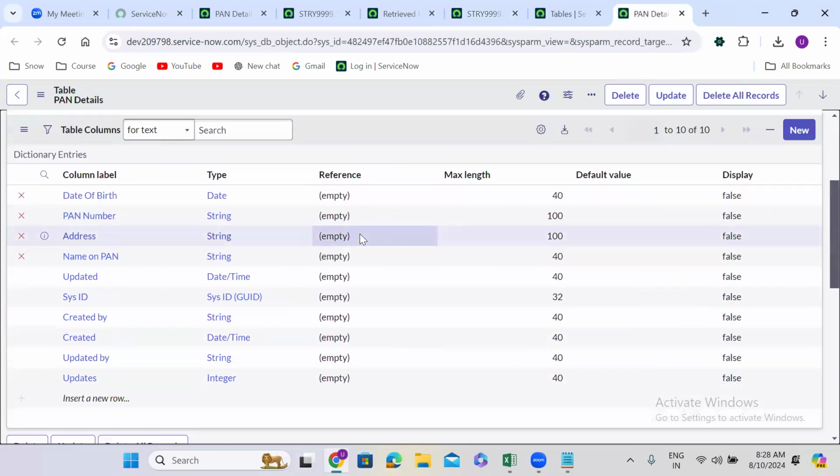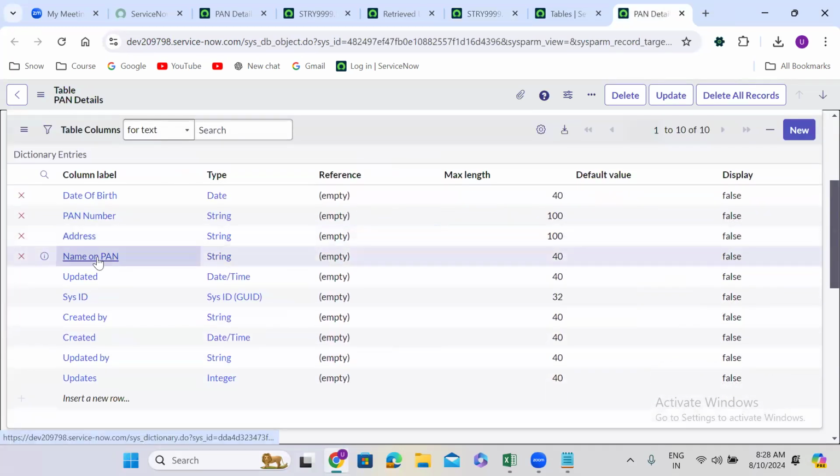Everyone, you can see all the fields: date of birth field, PAN card number, others, the name on PAN.